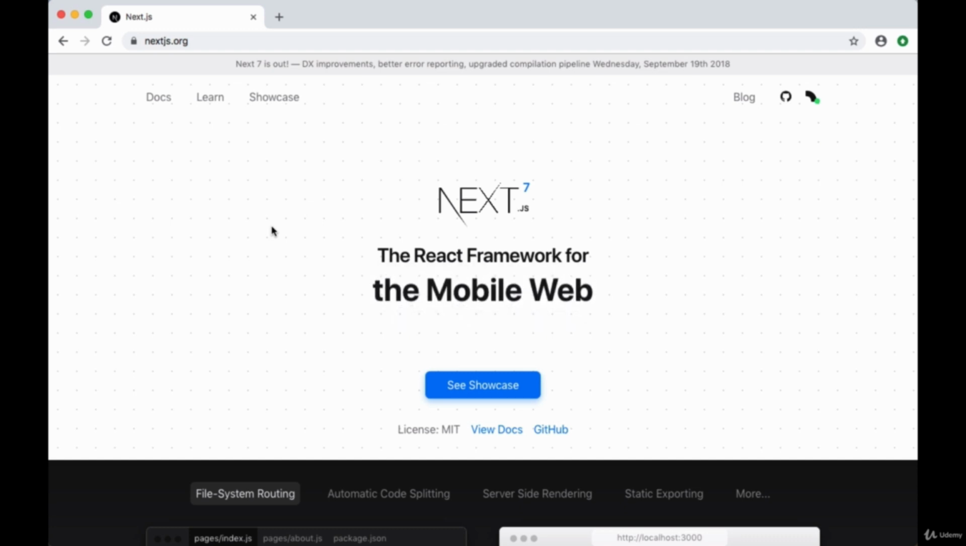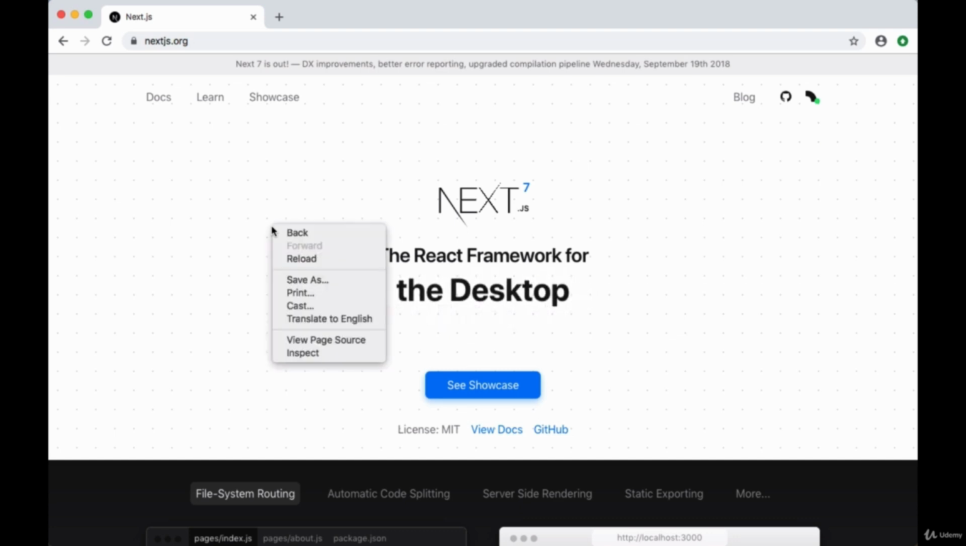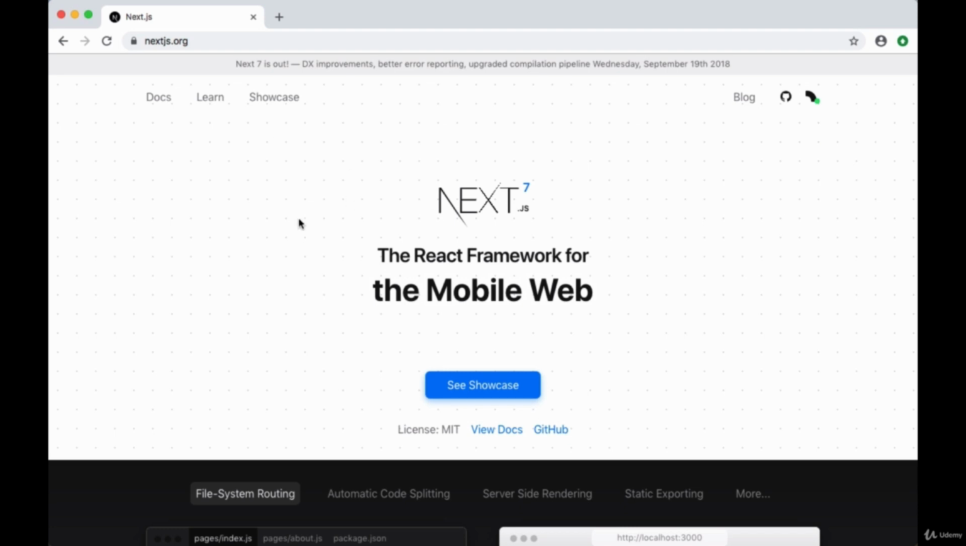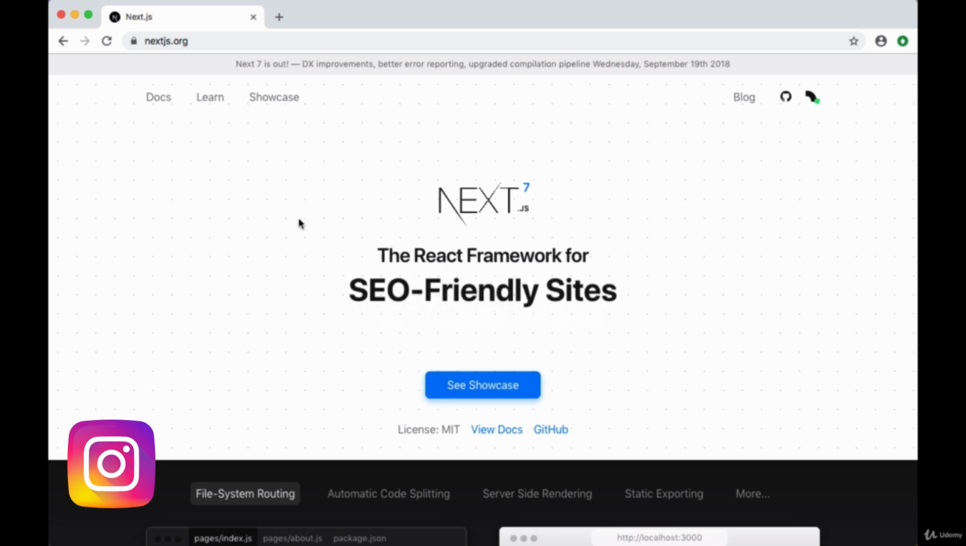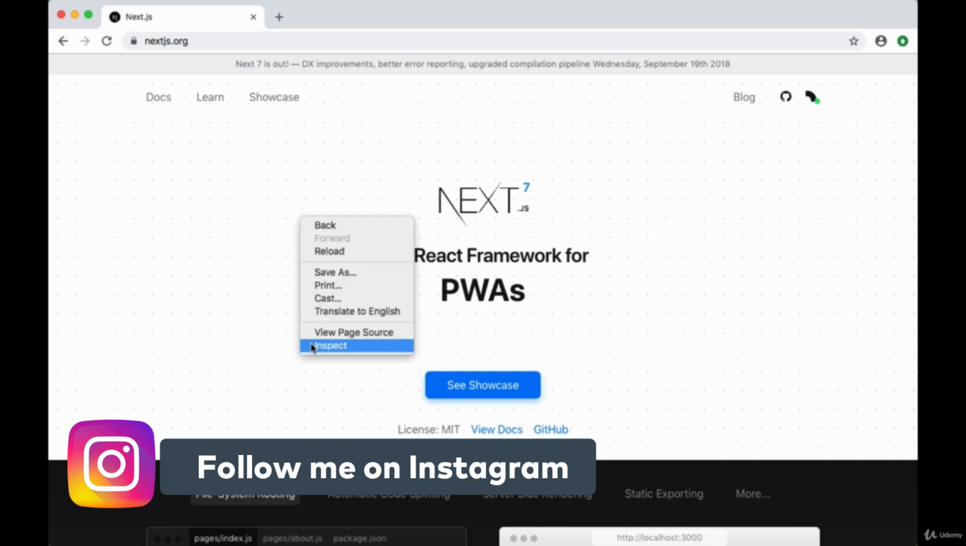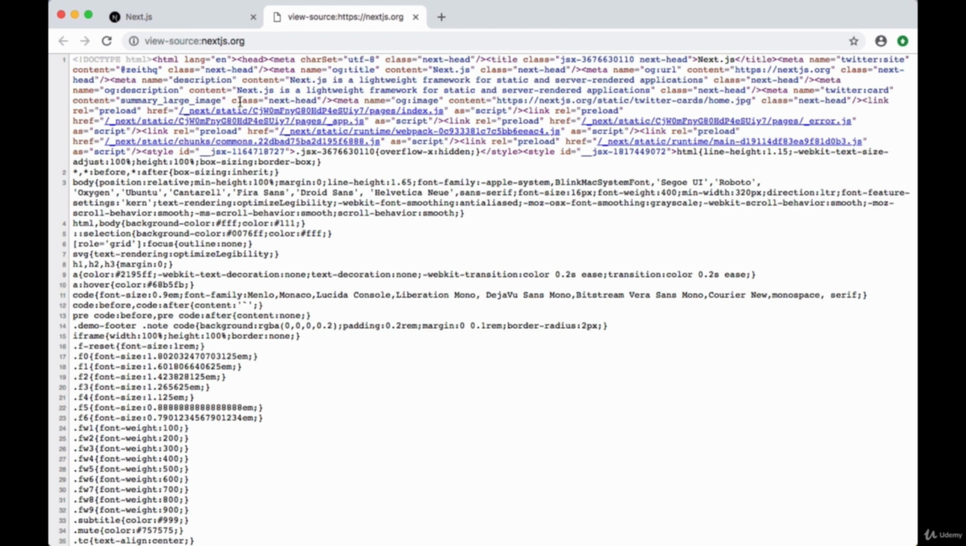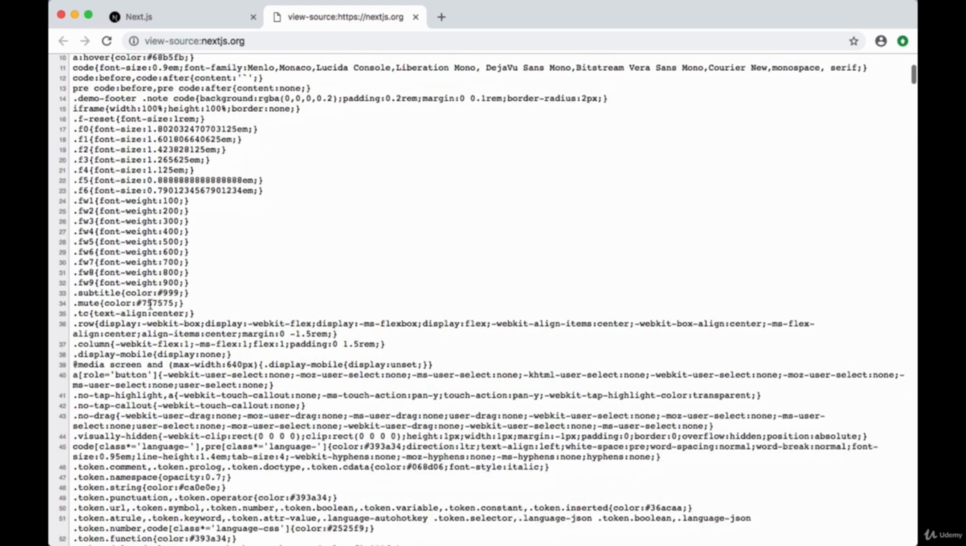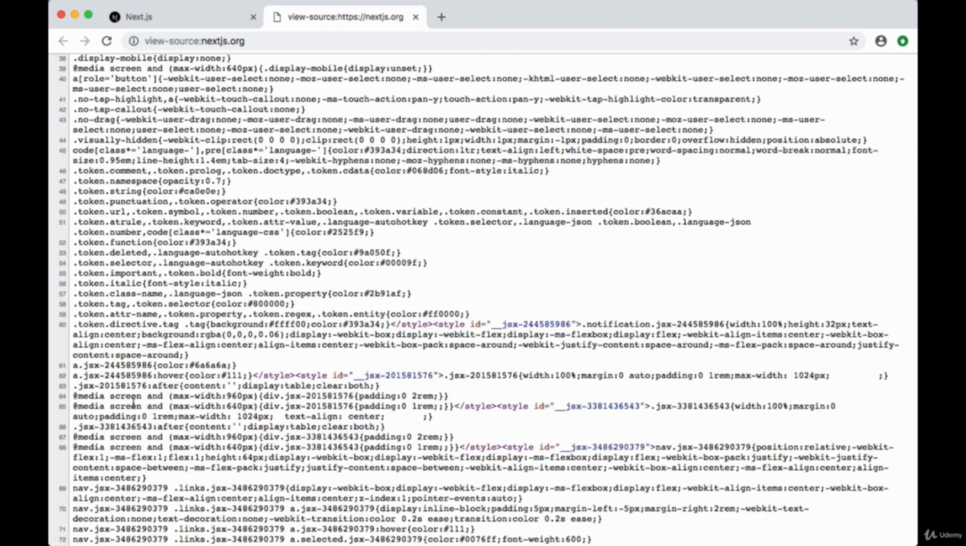Instead of waiting for all the JavaScript to be loaded with the initial page load to create the markup, why don't we just execute the JavaScript on the server? This is the key idea behind server-side rendering and what Next makes so easy. If we take a look at Next.js.org, it's a Next application, so it's a server-rendered React app. If we look at its page source, we can see a bunch more stuff. We have the HTML tags, meta tags, but we also have stuff like some CSS rules.